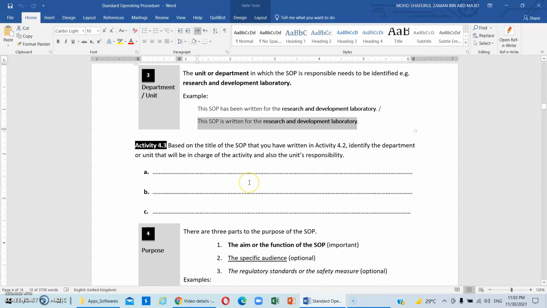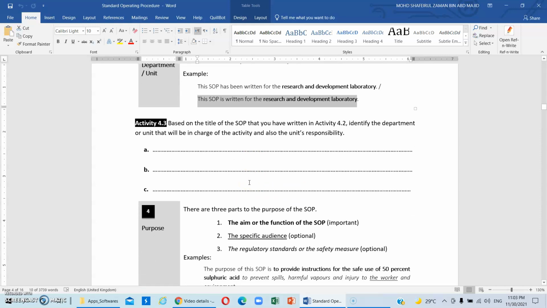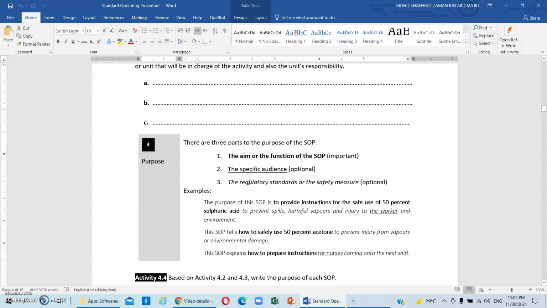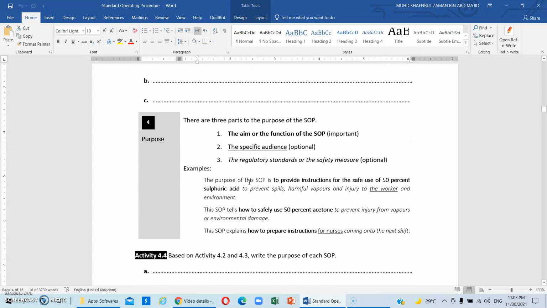Then you have activity 4.3. You can do this on your own or with your partner. Number 4 will be the purpose. So there are three main parts of the purpose. Number 1 is the most important, or you need to have this. This is compulsory. So number 1, the aim or the function of the SOP. Number 2 and number 3 will be optional.